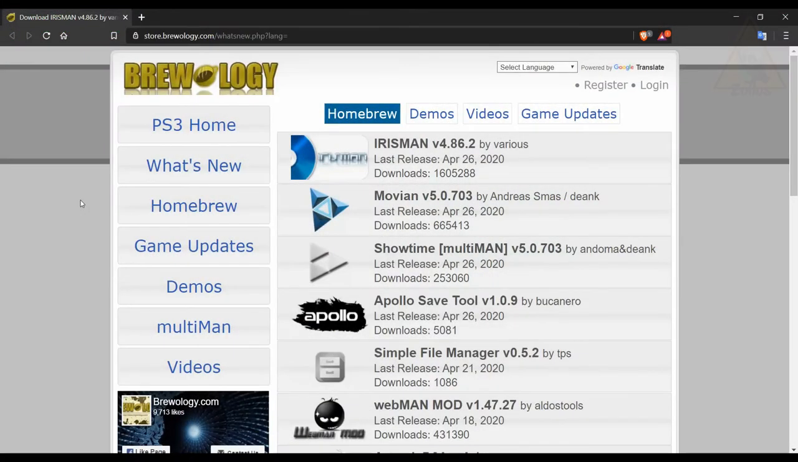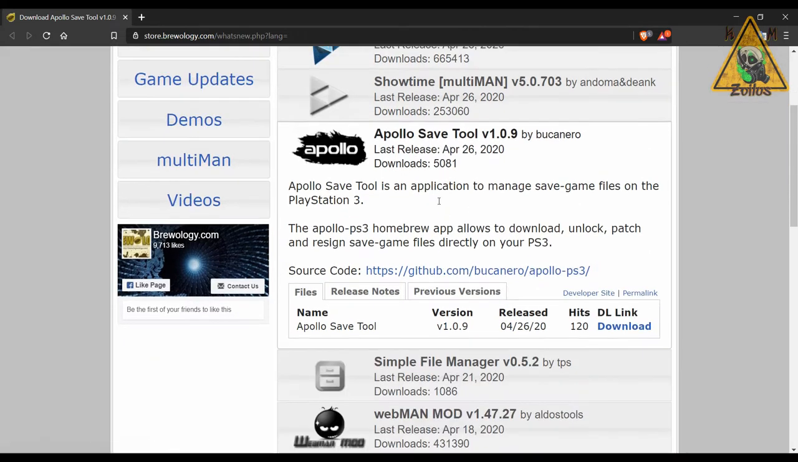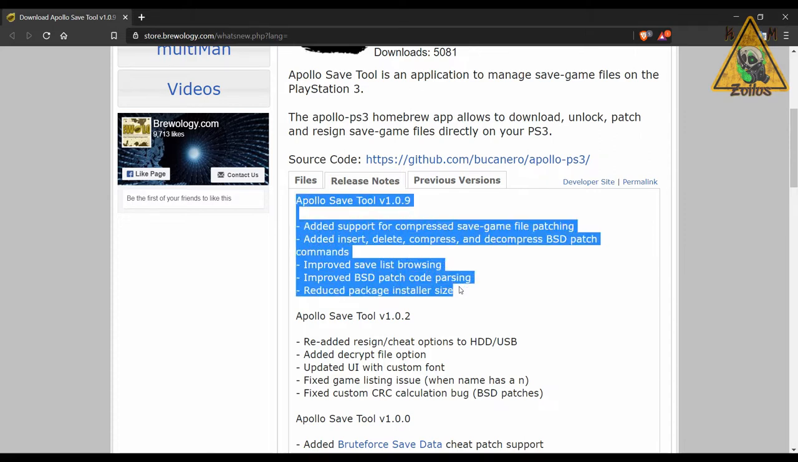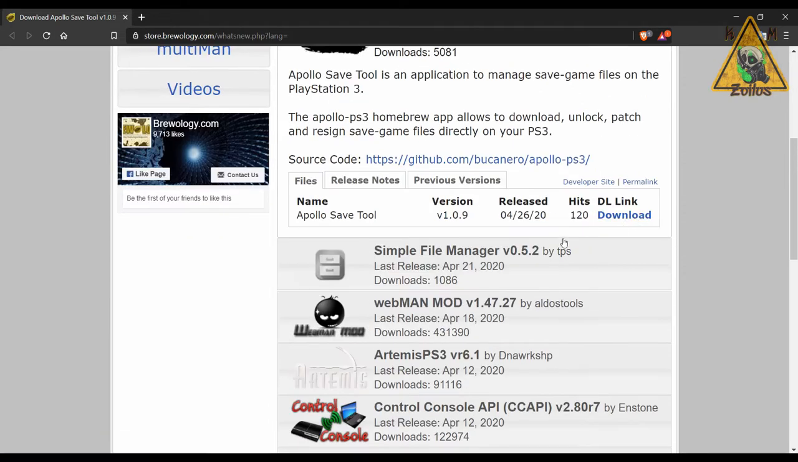And let's start off this week over at the PS3 scene. We come to PS3 Brewology, where we see a few updates to a few homebrews, starting with the Apollo Save Tool, which is now on version 1.0.9. Whenever you come here to these things, in case you are new with PS3 Brewology, you can just click on them, click on the release notes, and then sometimes it will tell you what's been done in the latest version. As it does here, you can see what they've improved and added in this latest version here, and then come over to files and grab the download.